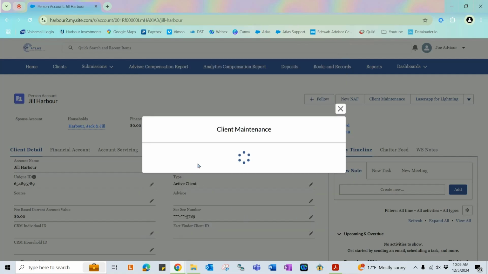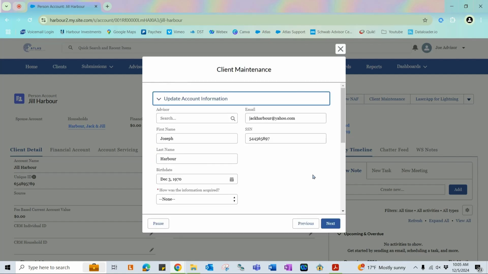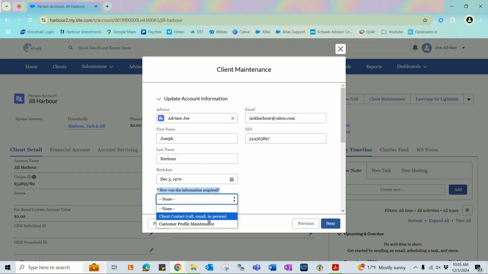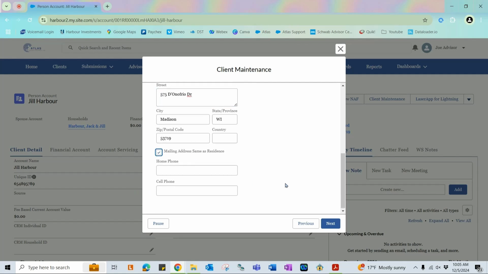So now I can search for Joseph. Once Joseph populates, I can click his name because his profile information now populates through. Again, how is this acquired? The customer called. So client contact, and again, I can just go right here and update that address to what I need it to be. I'm going to click this box because they are the same, and I'll press next.